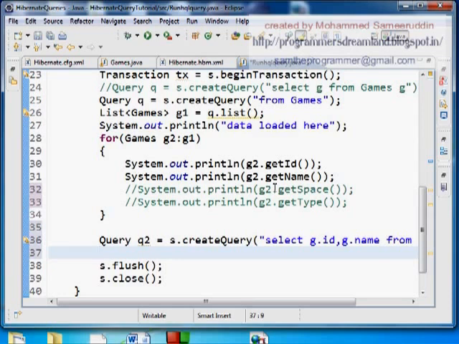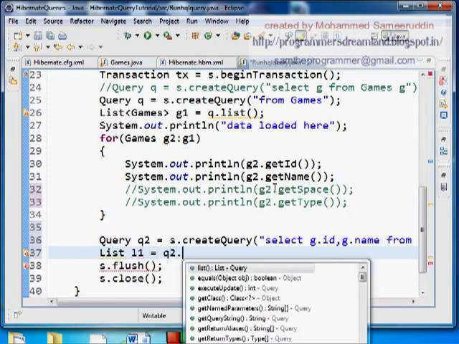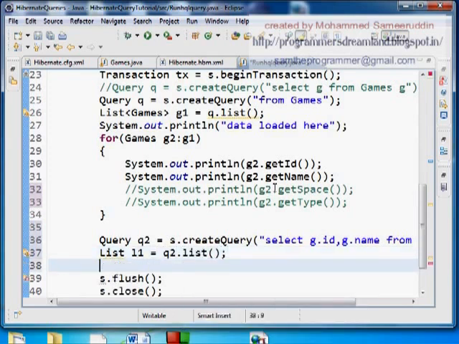The next thing I need to write is an object to actually hold this data, the list. As I explained previously, the query always generates a list of the fetched values, or the data, or the columns. So let's create a list. Let's call this l1 equals q2.list. Now, what do we need next?